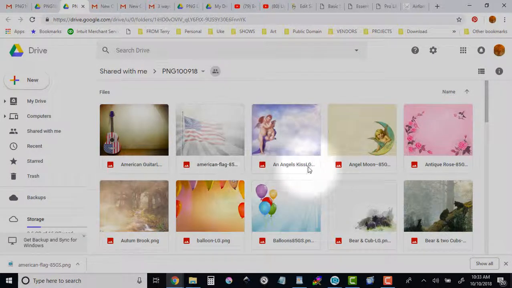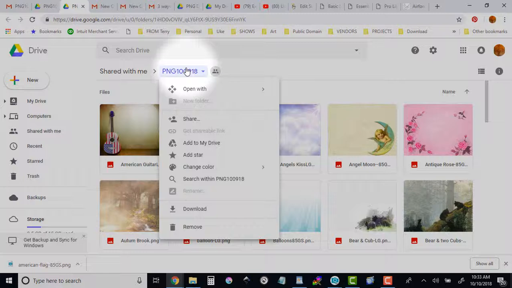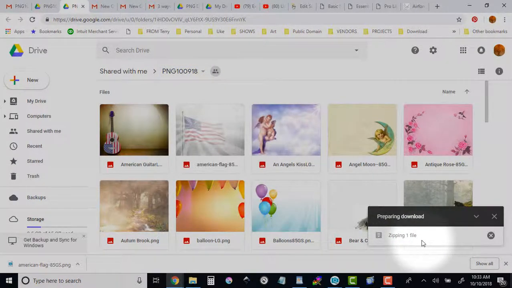If I want to download all of the files in just one download, then I would come here to the folder, I would right click, and I would click on download. That would then start to create a downloading file, okay, a zip file. Now, I won't see that file actually download if I have left my settings to download to a specific folder.